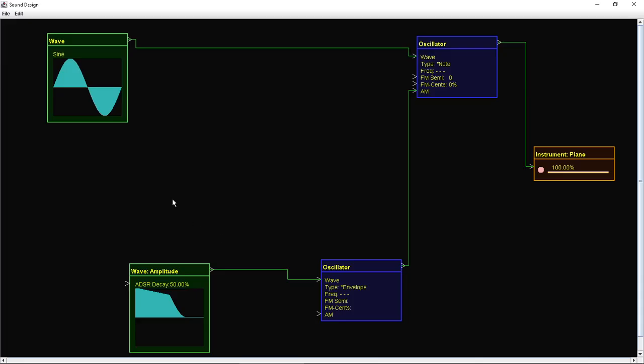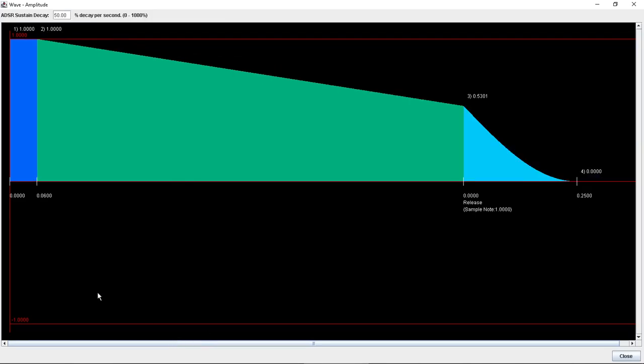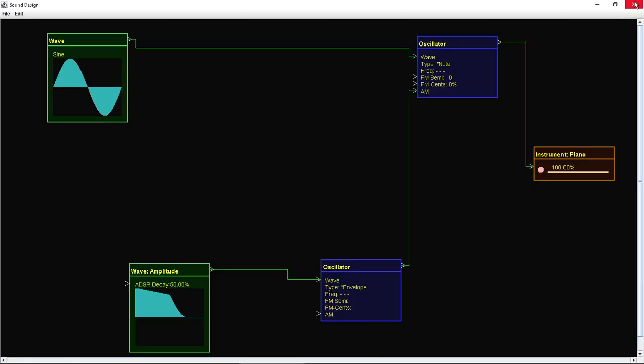And I also have my sound design, a sine wave going into my oscillator. And I'm using a standard amplitude modulation here as we've seen in the prior video. So fairly simple, it decays the sound and then at the very end it just fizzles out. So let's have a quick listen. Okay, fairly simple.